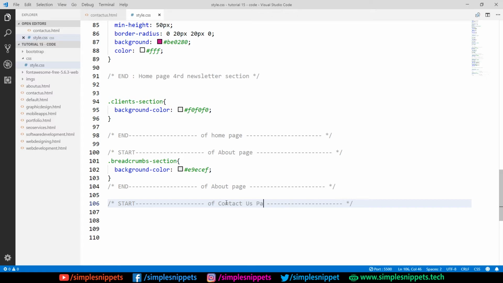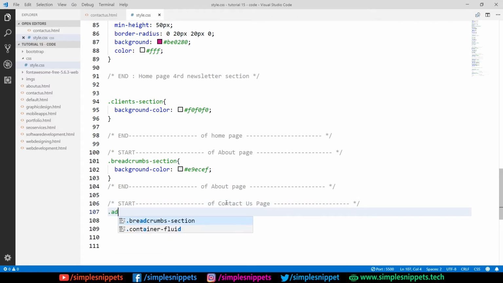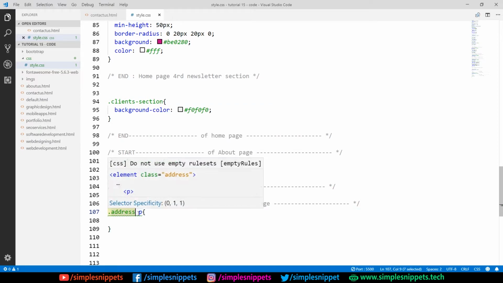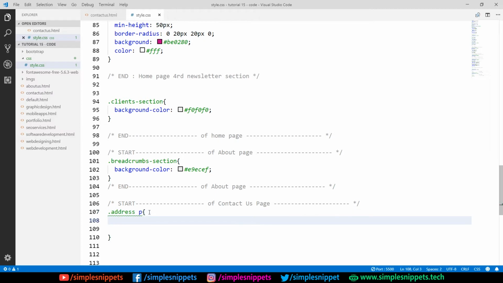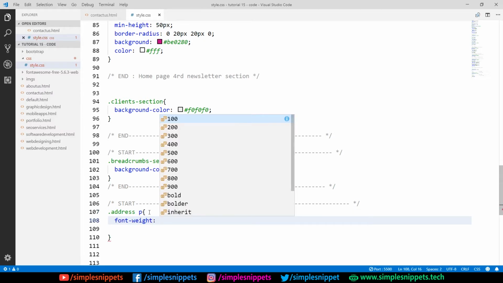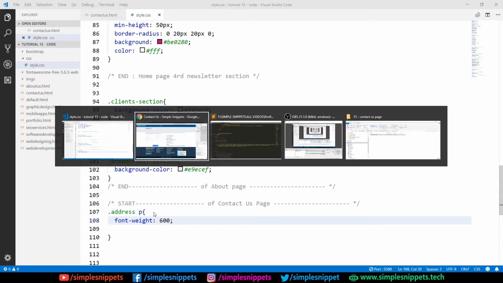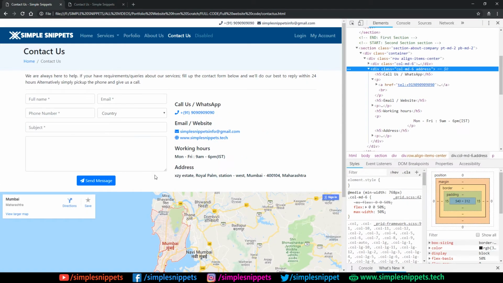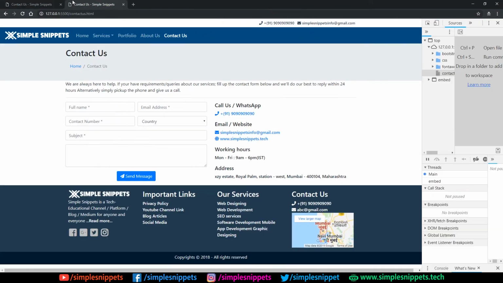So this is going to be the start of the contact us page. Here I'm going to say dot address. Inside that I'm going to say, or you can say, address space P. So everything inside the address division, which is a paragraph element, will have a font-weight of 600, which is semi-bold. Let's see. There you go, you can see it becomes a little bit bolder now if you compare it with the original one, and it looks pretty nice. So this was very basic stuff.